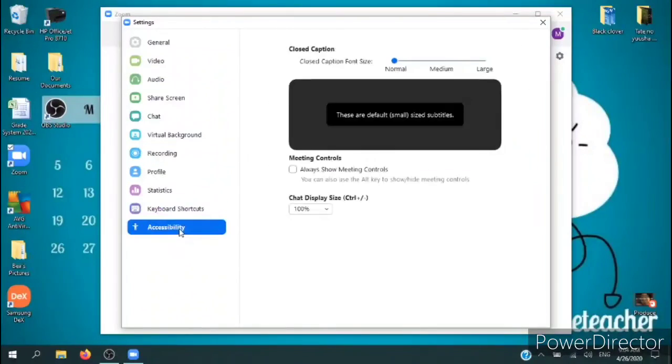Any of those. And accessibility, if you have difficulties seeing things as they are right now, normal, you could choose normal, medium, large. Chat display size, you could even put it bigger than it was. This is for people that have trouble looking at things on a normal range if they don't have any special glasses.